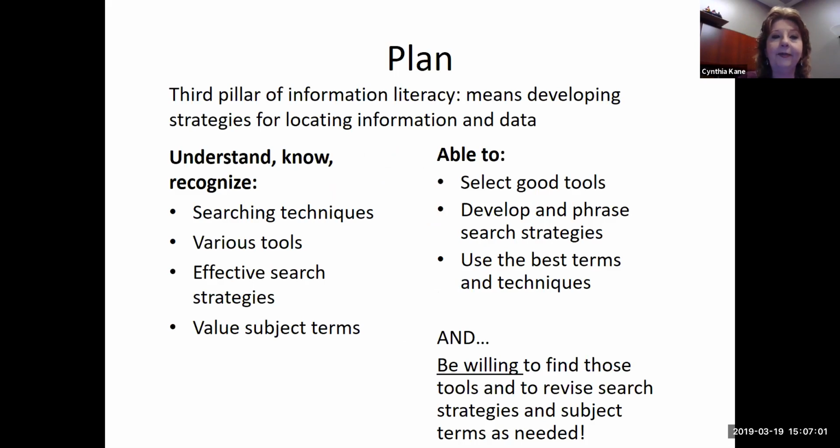So Plan is another chapter in our Information Literacy User's Guide textbook. It is the third pillar of information literacy, and it basically means developing strategies for locating information and data. By the time you finish this week's module, you're going to understand and recognize different searching techniques for different databases or other types of search engines, different tools that are appropriate to use according to the topic that you happen to be researching, effective search strategies, and also learn about subject terms. I'm going to be covering that in a few minutes as well.